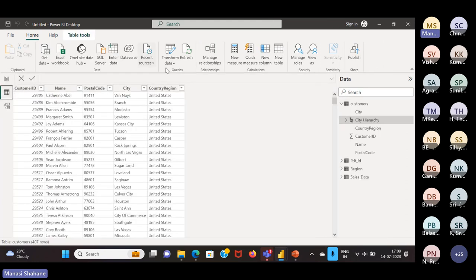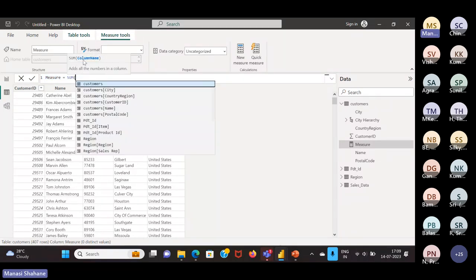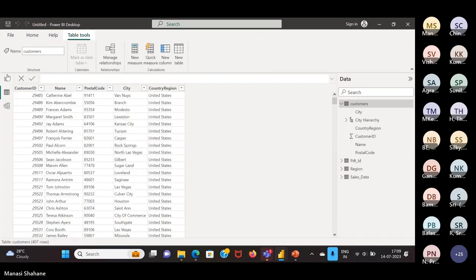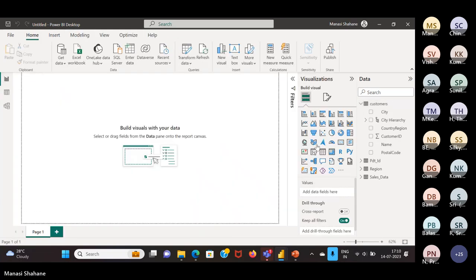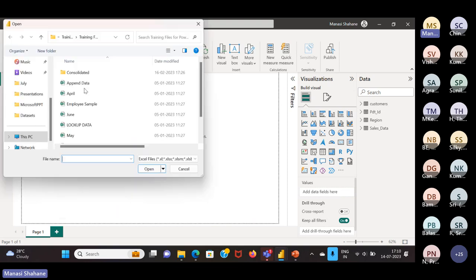Then you can add DAX expressions, a new measure. Whatever you want, give it a name, then you can say sum. So what sum does, you can calculate that and put it inside, so you can create measures like these. Then you can do a lot of visualizations, so I'll just get some data for that.